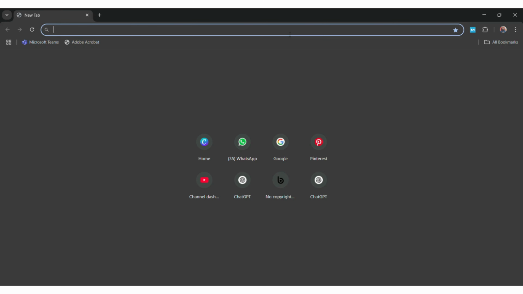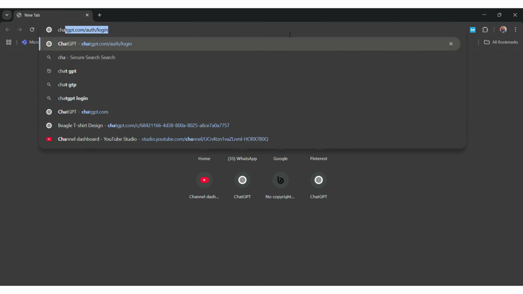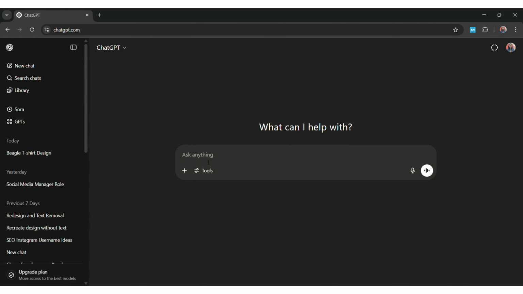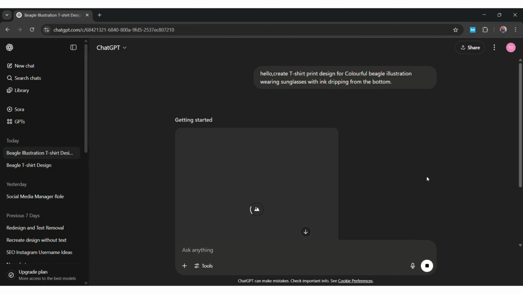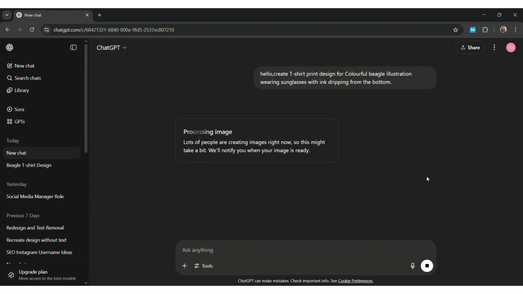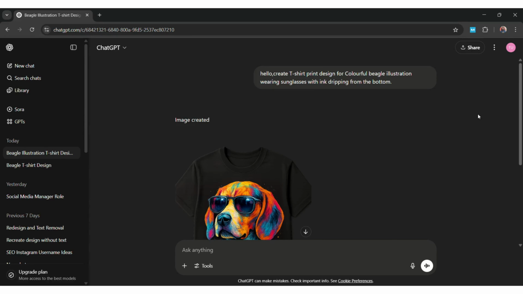So let's start. Open your ChatGPT and type here this prompt. Create the t-shirt print design for colorful beagle illustration wearing sunglasses with ink dripping from the bottom. Then press enter and wait for a minute. You get amazing design. Here you go.